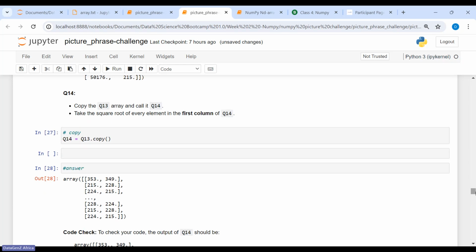So the next question says take the square root of every element in the first column of Q14. So we're going to look at every element in the first column of Q14, and then we're going to take the square root of every element in the first column of Q14. So let me just do that.